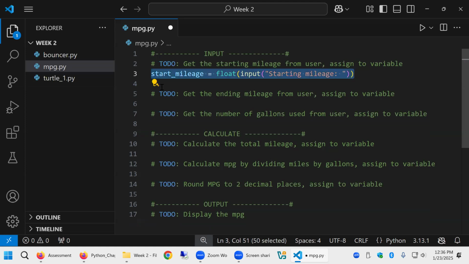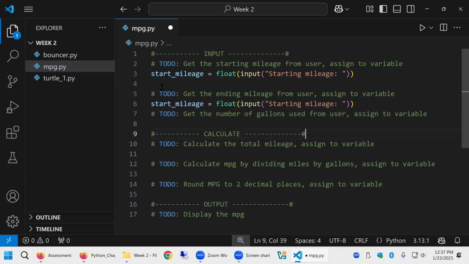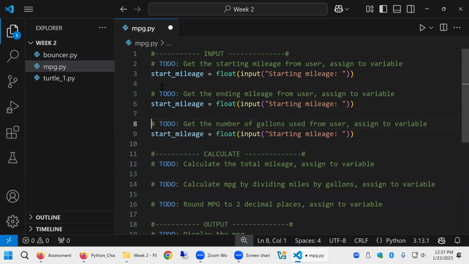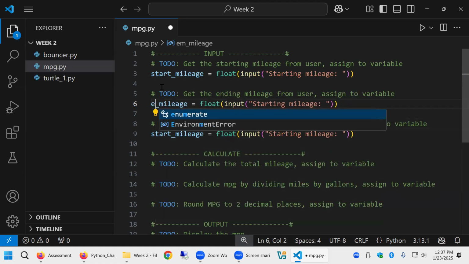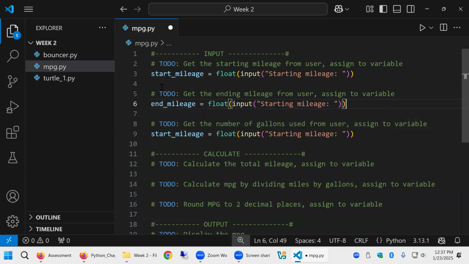I'm not going to type all this out again because I have to do it 3 more times. So I selected that, Control C, and I'm going to paste it here because I'm going to do the same thing each time. Except this one's going to be end mileage. I could do ending. I'm just going to do end mileage. Either or, same thing. And then we need gallons. We could say gallons used.